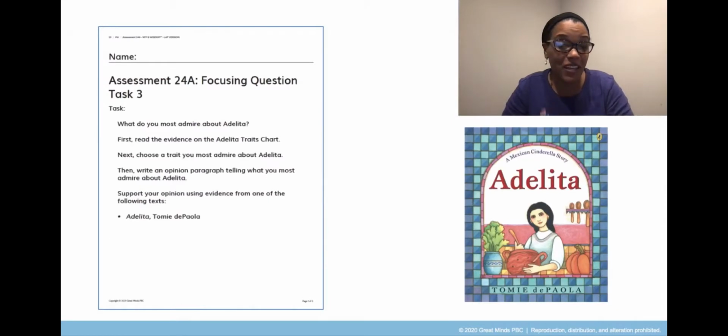All right, did you complete all of the sections on your evidence organizer? Great, because you've done that to prepare for Focusing Question Task 3. So if you didn't, you need to go back and make sure you complete all sections of the evidence organizer.